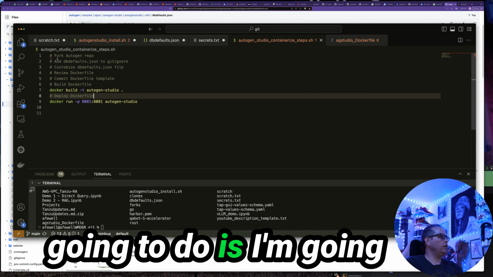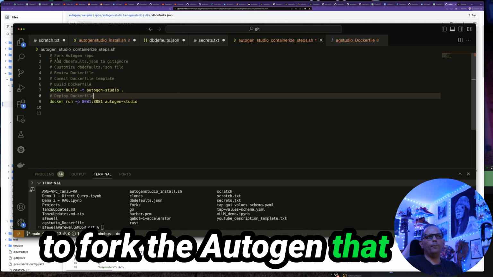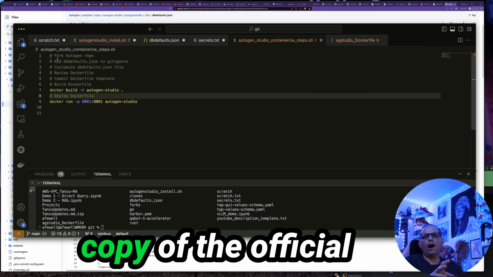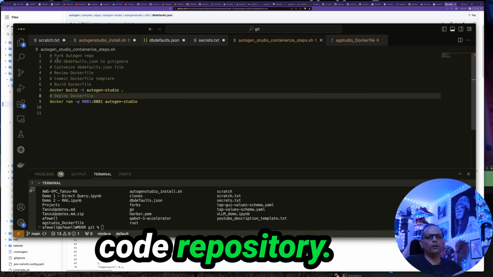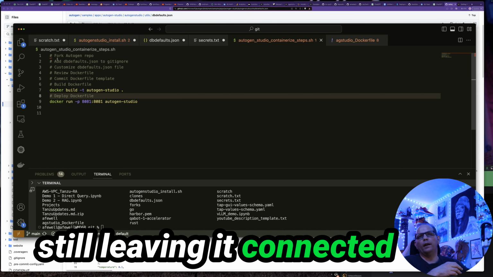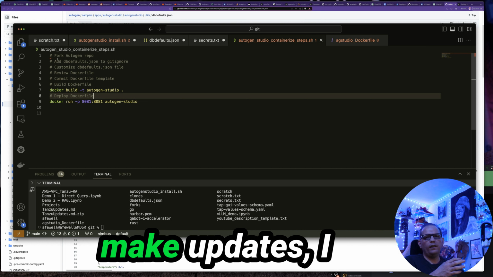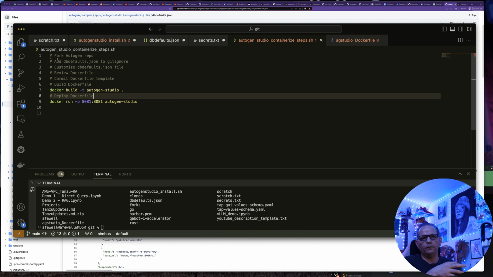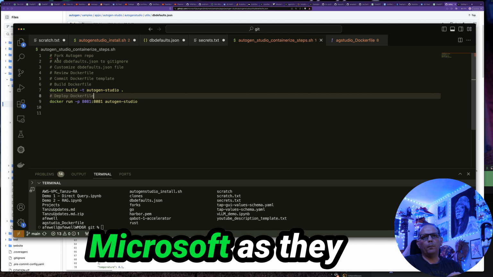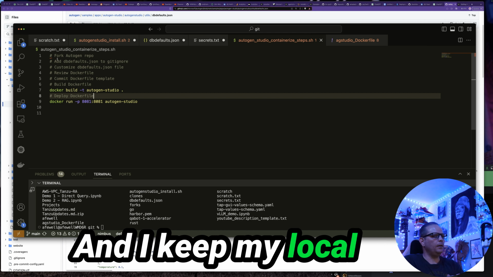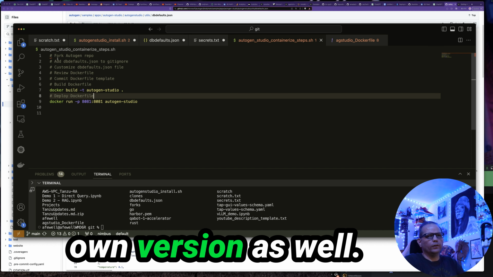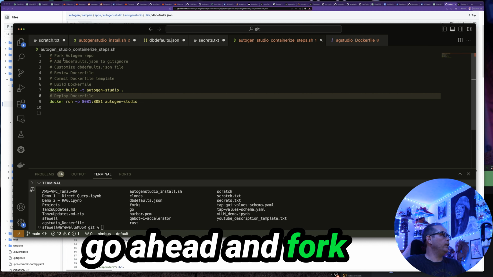So the first thing we're going to do is fork the Autogen repo. If you're not familiar with GitHub, that essentially gives me an exact copy of the official Microsoft Autogen code repository, and I can make changes to my local copy while still leaving it connected to Microsoft's version. That way, as they make updates, I want to keep my copy up to date. And it provides a method that I can continue to pull updates from Microsoft as they make those updates, and keep my local copy up to date. Yet I still have some flexibility to make some customizations to my own version as well. And so I'm going to go ahead and fork that Autogen repo.